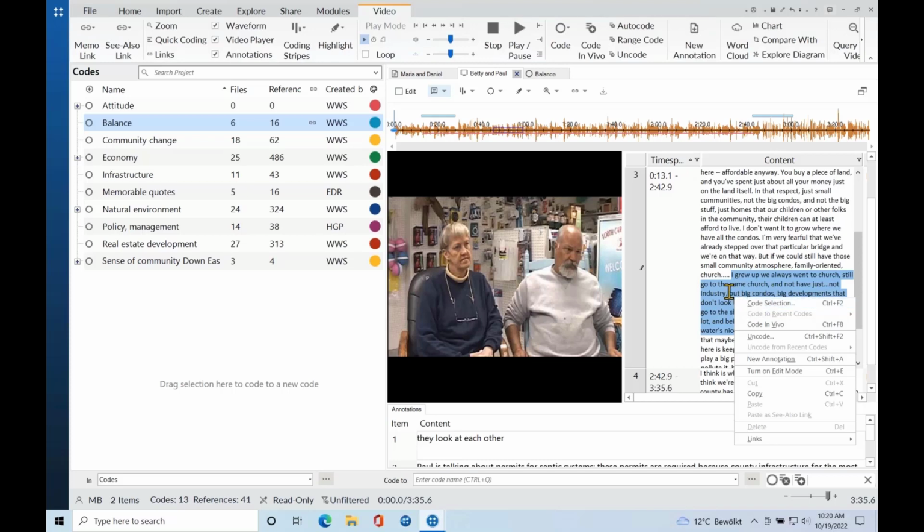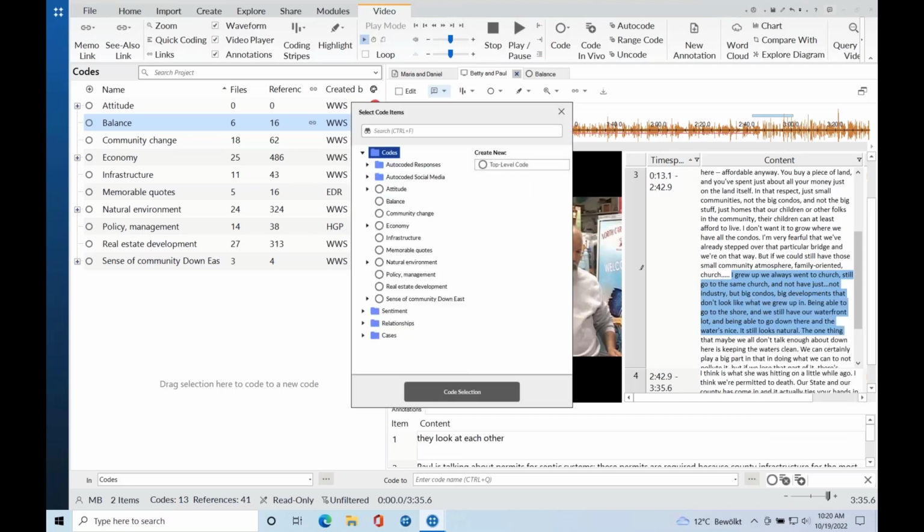Sometimes I'm not really good at drag and dropping, so maybe I will show you in a different example. But when you click code selection, your list of codes will be visible, and you can select either one code or all codes if you hold the control key. At any point, you can also create new codes. So if you find a piece of text or a quote where you think, this needs a new code, you can create new codes as you go.